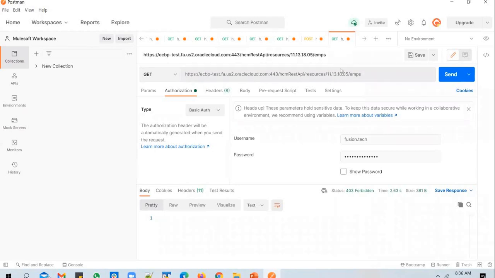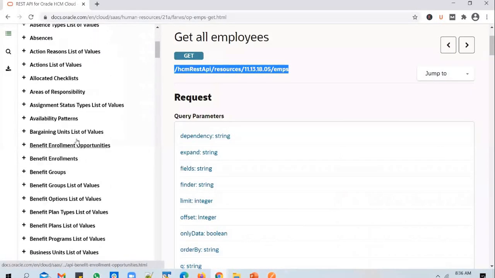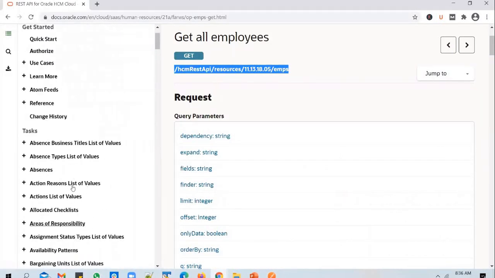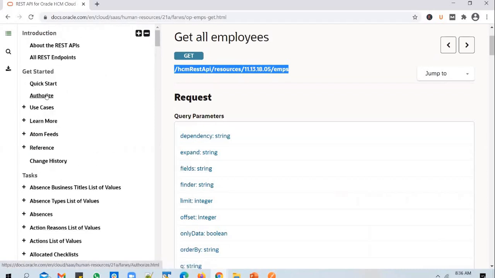In a similar way, when you try to get all employees, it will fetch only the employees that you have got access to. So this Fusion.tech user, I believe, does not have access to the employees or the privilege required to pull the employees. These REST APIs have a specific privilege required for each and every endpoint. You have that information available in the Authorize tab.